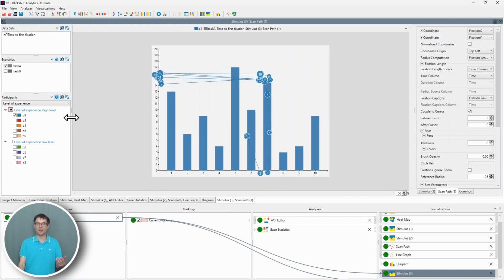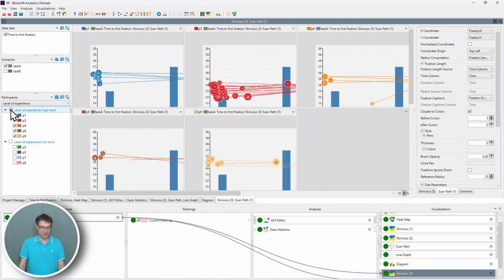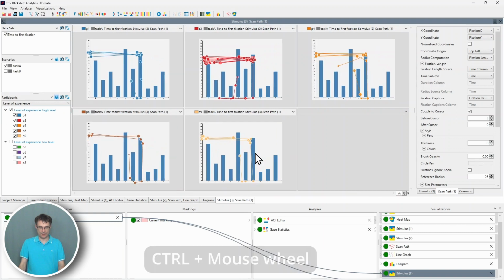And here we can find the 2 participant groups with the different level of experience. So the high level and the low level. And I can activate now all the participants with the same level of experience just by clicking here on the topmost checkbox. And voila, we can see all the participants with a high level of experience in reading bar charts.